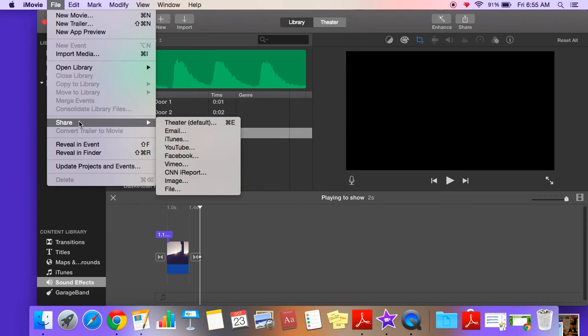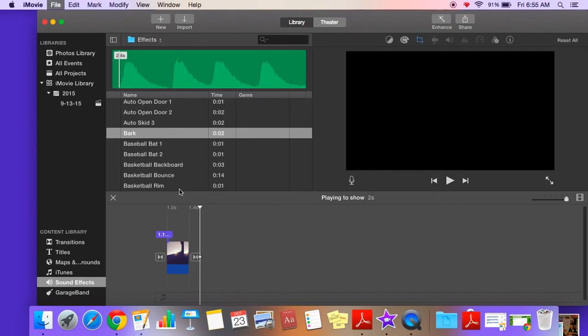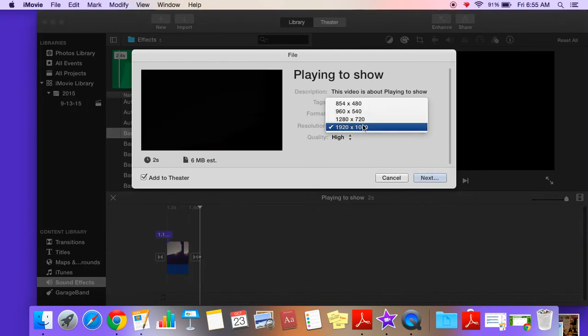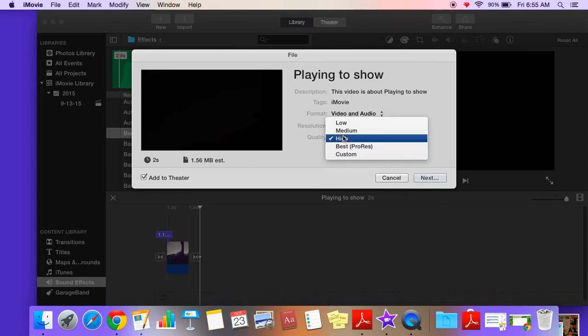So when we file share, then we'll file it as a file. And when we do that, it asks us to make sure we name it. The screen comes up, and we always want to save it at a lower resolution, the 854, so it doesn't take up as much space. As you'll notice, it's 6 megabytes right now because it's at a high level. We want to go down to a lower level, which knocks it down to 1.56. It's much more comparable on our computers. And then we can change our quality to medium, and that's shown in the how-to video. And then we hit next, and it will save it to our desktop. We tell it where to save it.